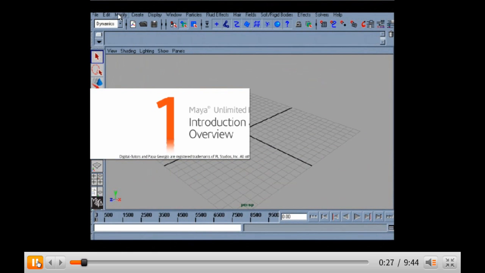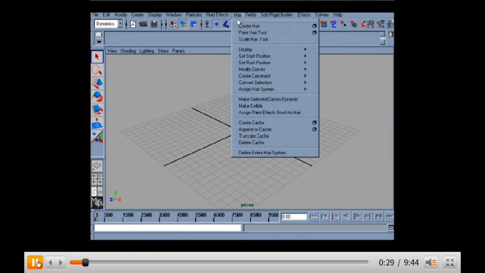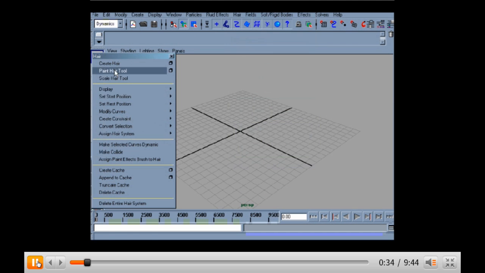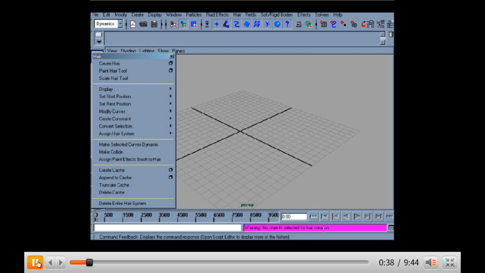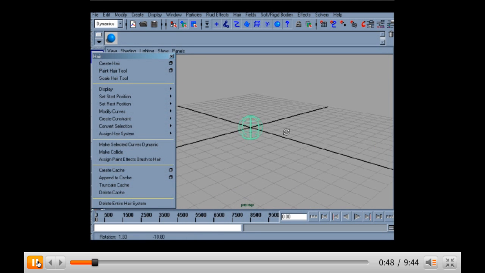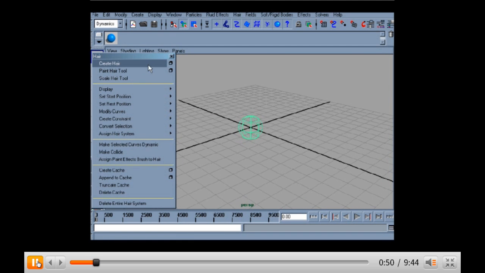Okay, let's start off by first jumping into the Dynamics menu, and you have a hair menu option here. We'll just tear that off, set it over here, and you notice when you click Create Hair, you're going to get an error. To make hair, you have to actually have an object, so let me add a sphere to my shelf. And we're going to use just a generic sphere for a lot of our experiments today, just to see what we can make with this.